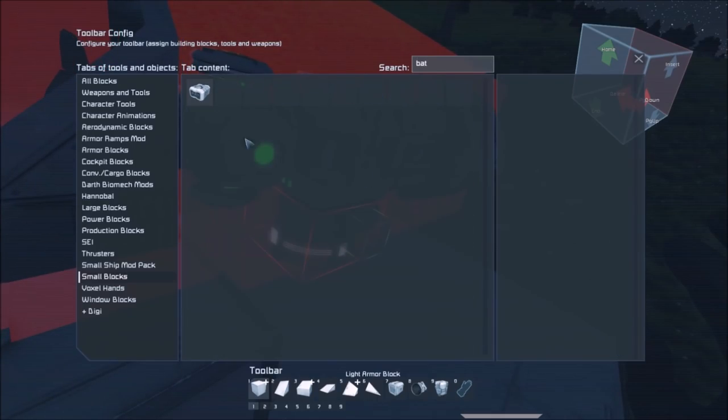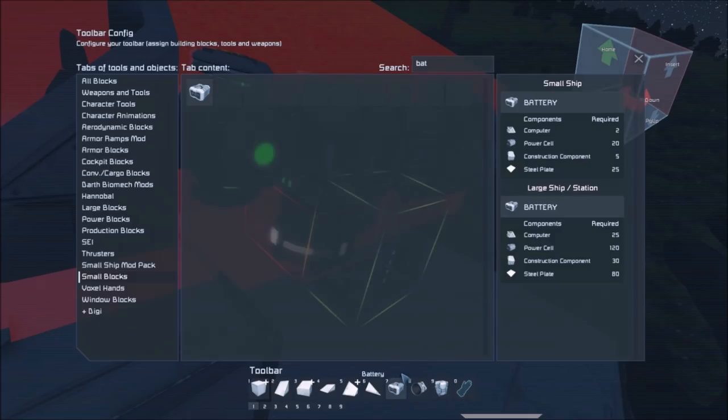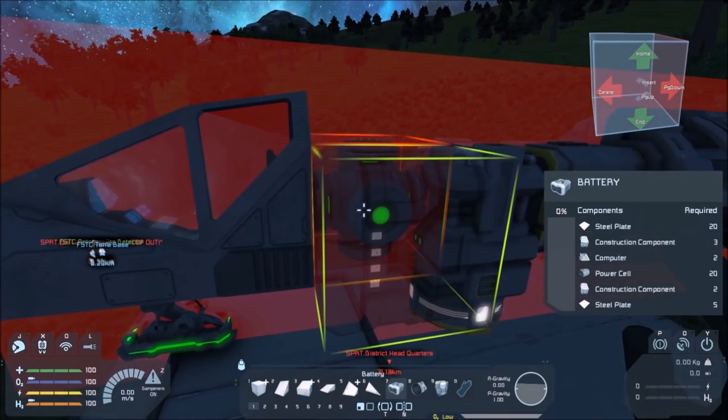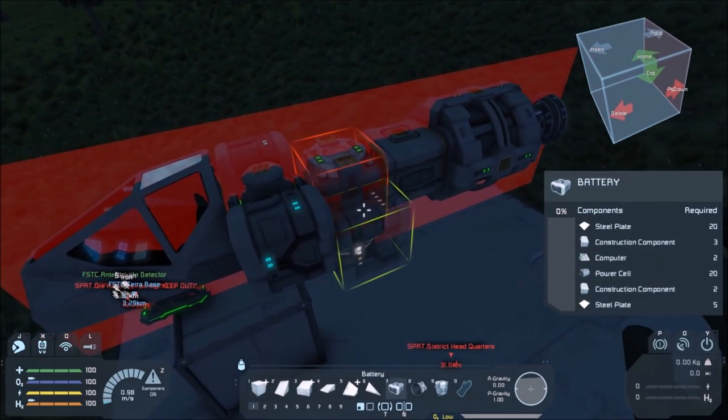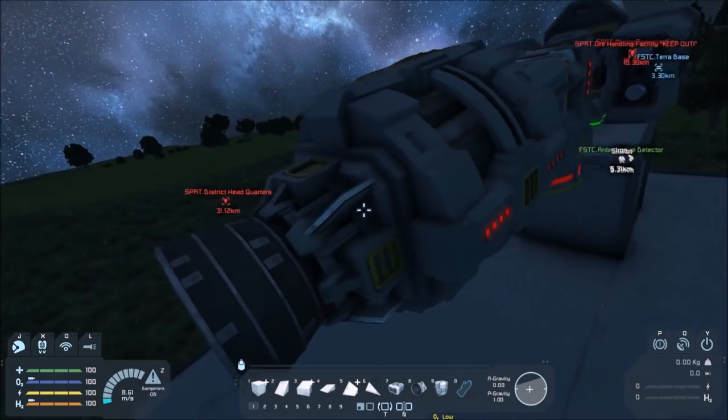I'm going to grab batteries and place them on the sides. The idea is that the reactors will charge them so that they can be used in case of an emergency. Later on, I will move the batteries to the sides of the cargo container as they get in the way of another part. Now the ship's basic systems are complete.